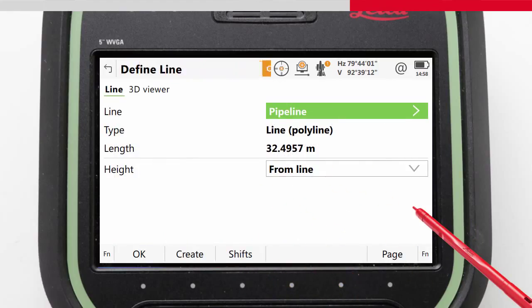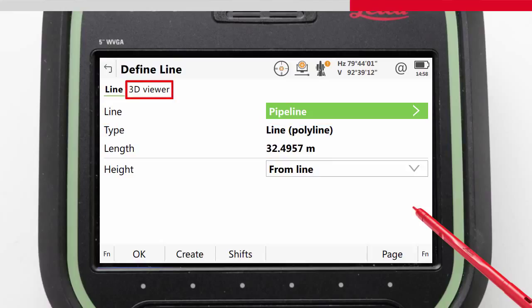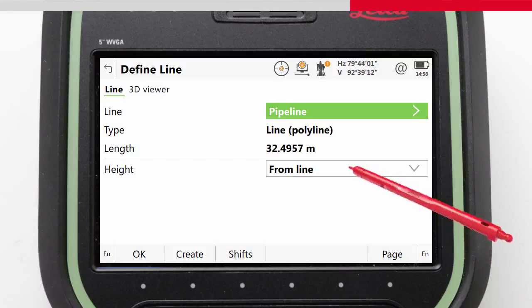The Define Line screen is where we choose our line to work with. Any lines that already exist in the job are listed here, with details about the line. The 3D viewer shows the line and all other data in the job and offers further functions, which we will look at later in the video.